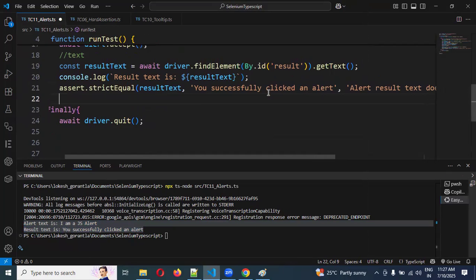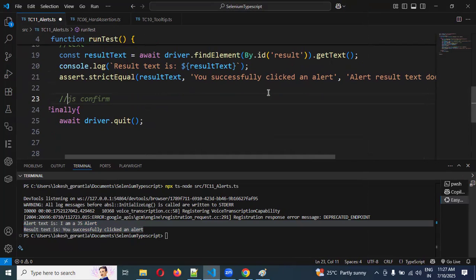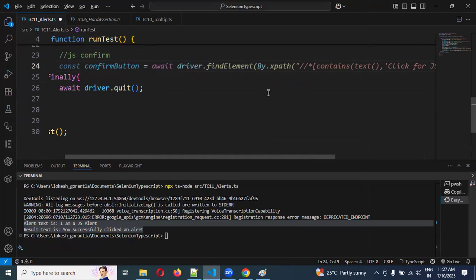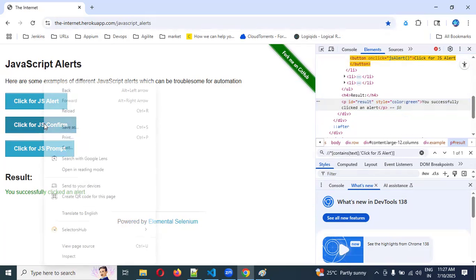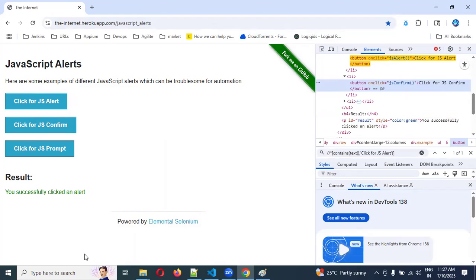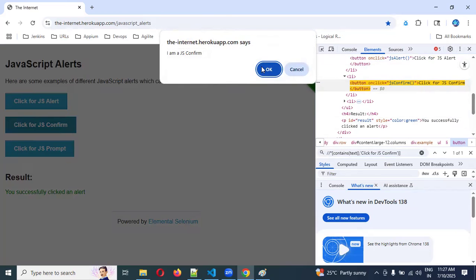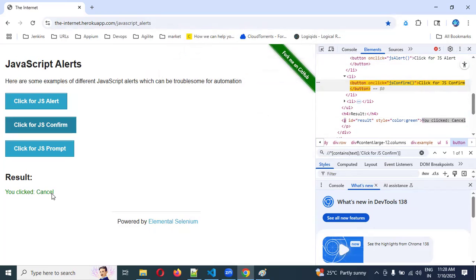Okay, and now we are going to use the JS confirmation. With the JS confirmation we can do cancel, or we can do OK. Based upon our request, we can use either. Now I'm going to use cancel, because we already used the OK button to click. Once you click OK, you will get OK, or if you click cancel, it will come for cancel. Now I'm going to do canceling.